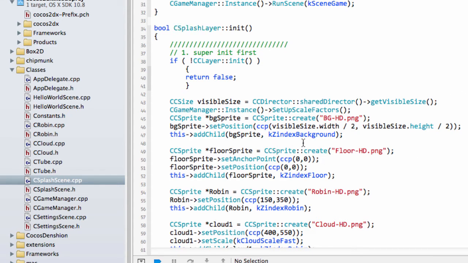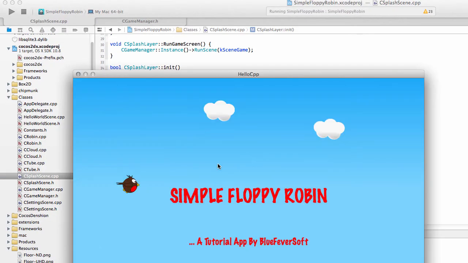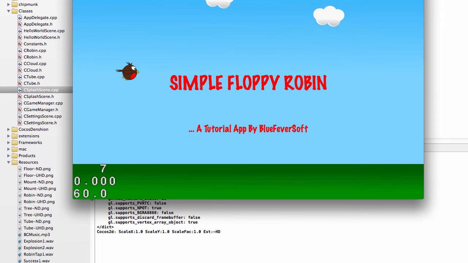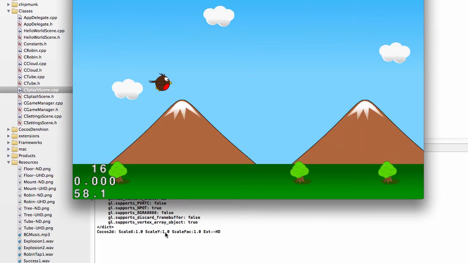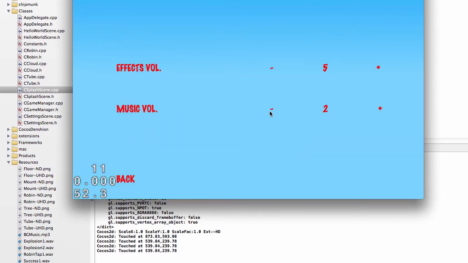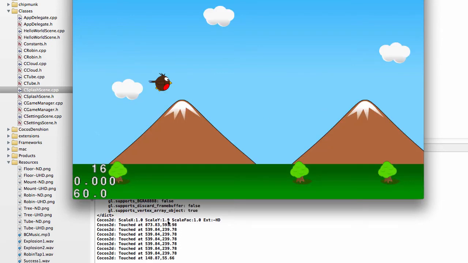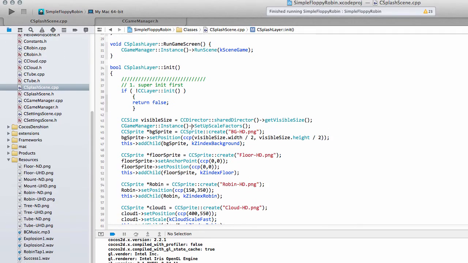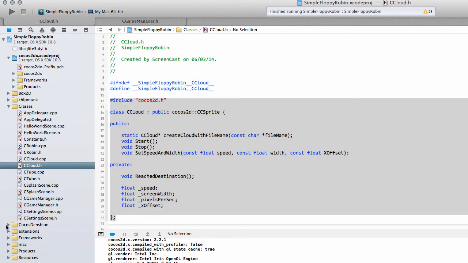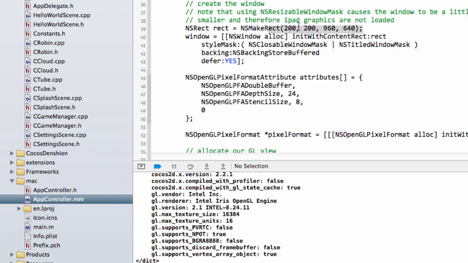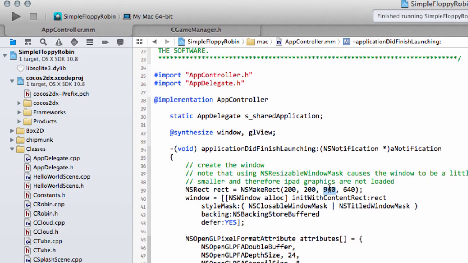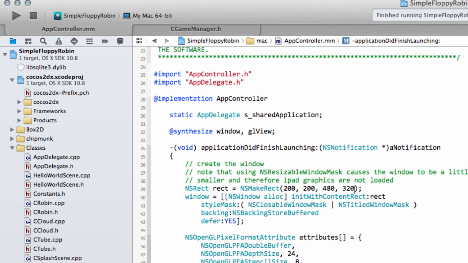Okay, good. So if I run the application now, I should be able to see in the console the scale factors dropping out. And just below, I'll just move the application here, we've got scale X 1, Y scale 1, hang on, let me turn the music off. Scale X 1, Y scale 1, scale factor 1, the extension -HD. If I go into the app controller, which is main I think on the Windows project in Visual Studio, and just change this then to being a lot smaller, so 480 by 320, and run.